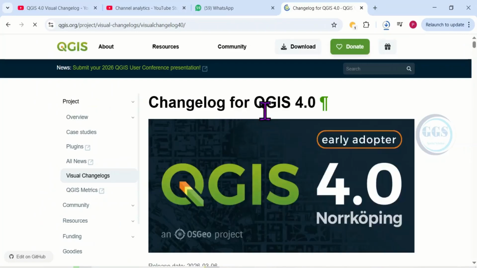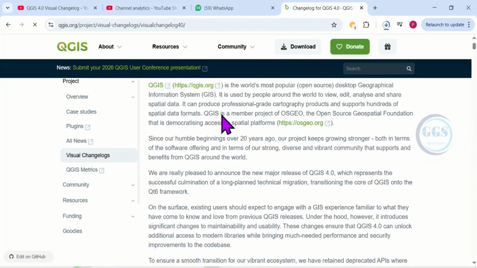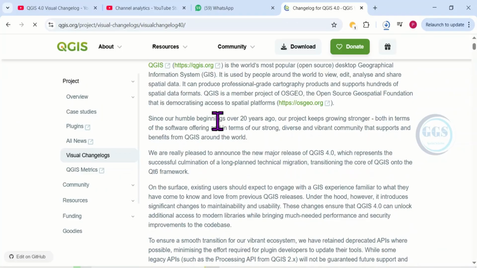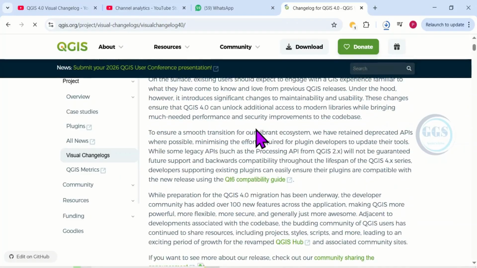When it opens, you can see the changelog for QGIS 4.0. You can take your time to read through about the release. However, it was released on March 3, 2026. So take your time and go through the release notes. And also you can read the compatibility guide here.